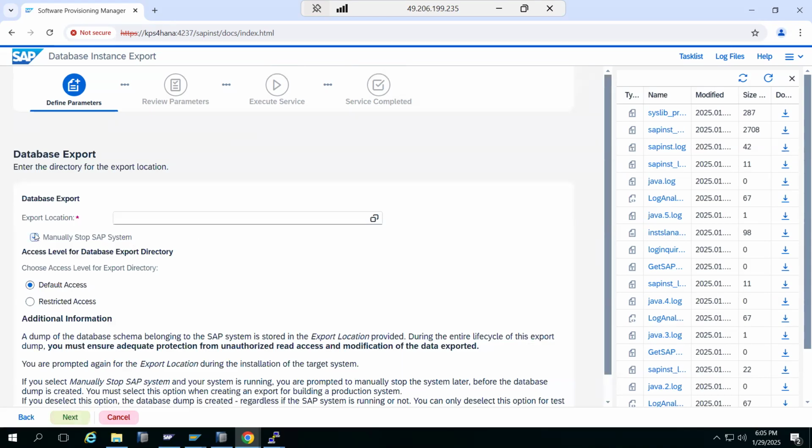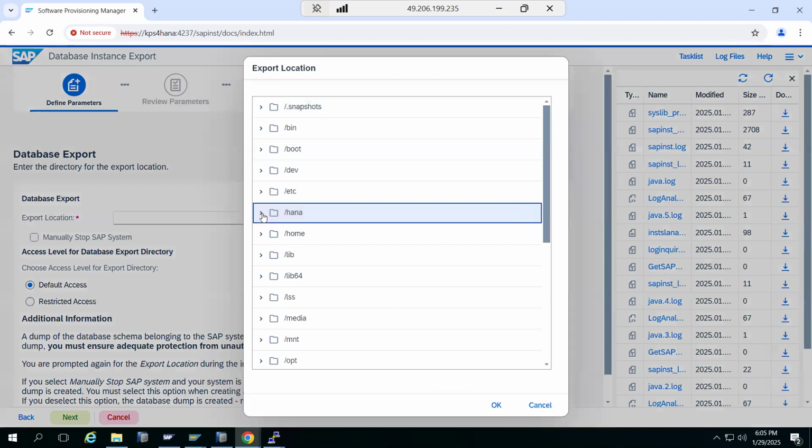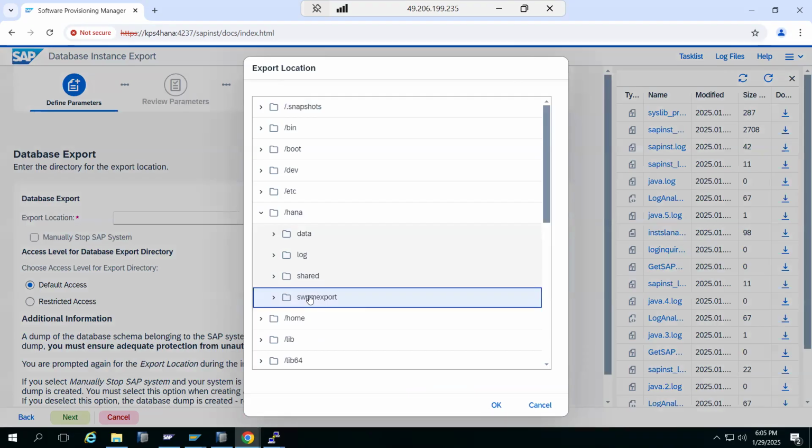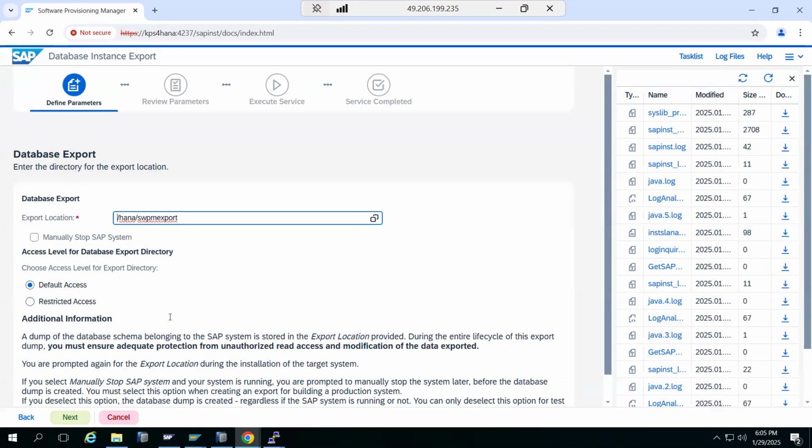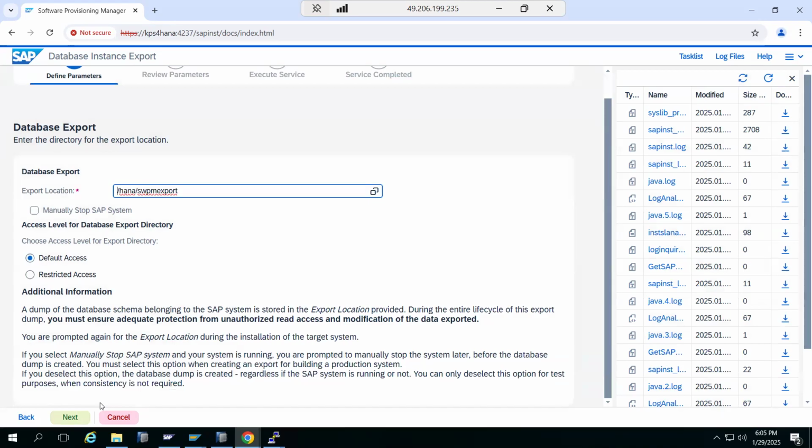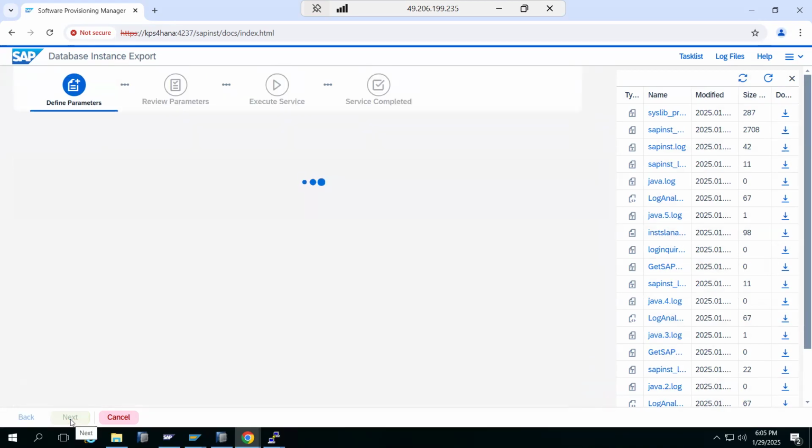So the export location is where you are going to do the exports. We have to choose that export location here, in /HANA. Then we have the SWPM exports folder. In this folder we want to dump the data here, right? So just click on the next button. If you select manually stop SAP system, it means we have to stop the SAP system. Normally for production type systems, it is not recommended. Why?